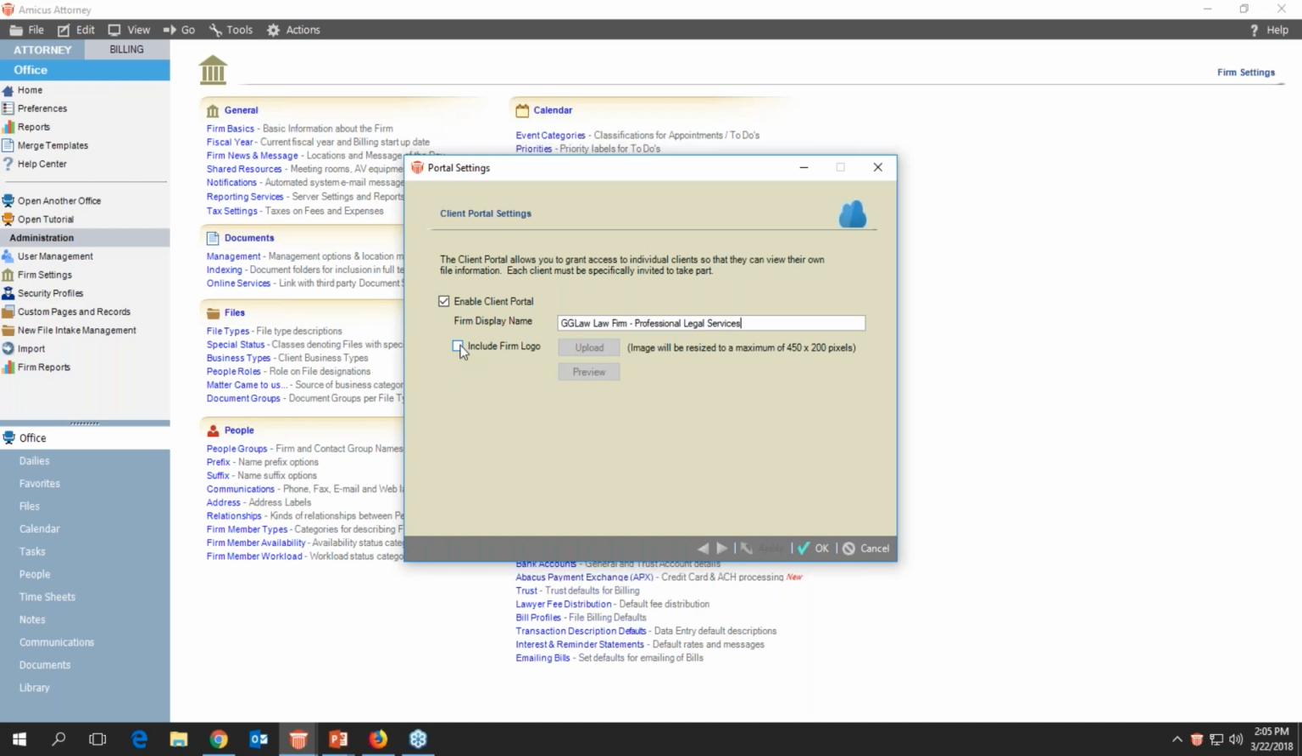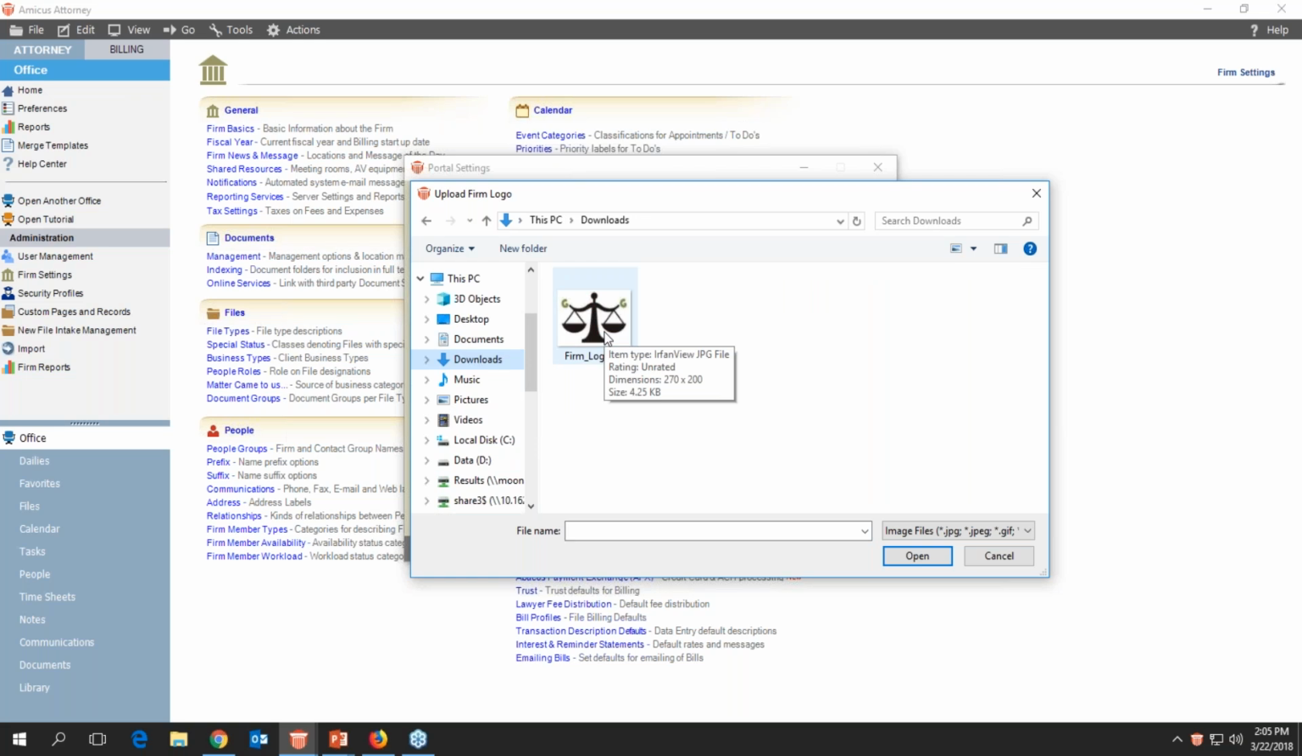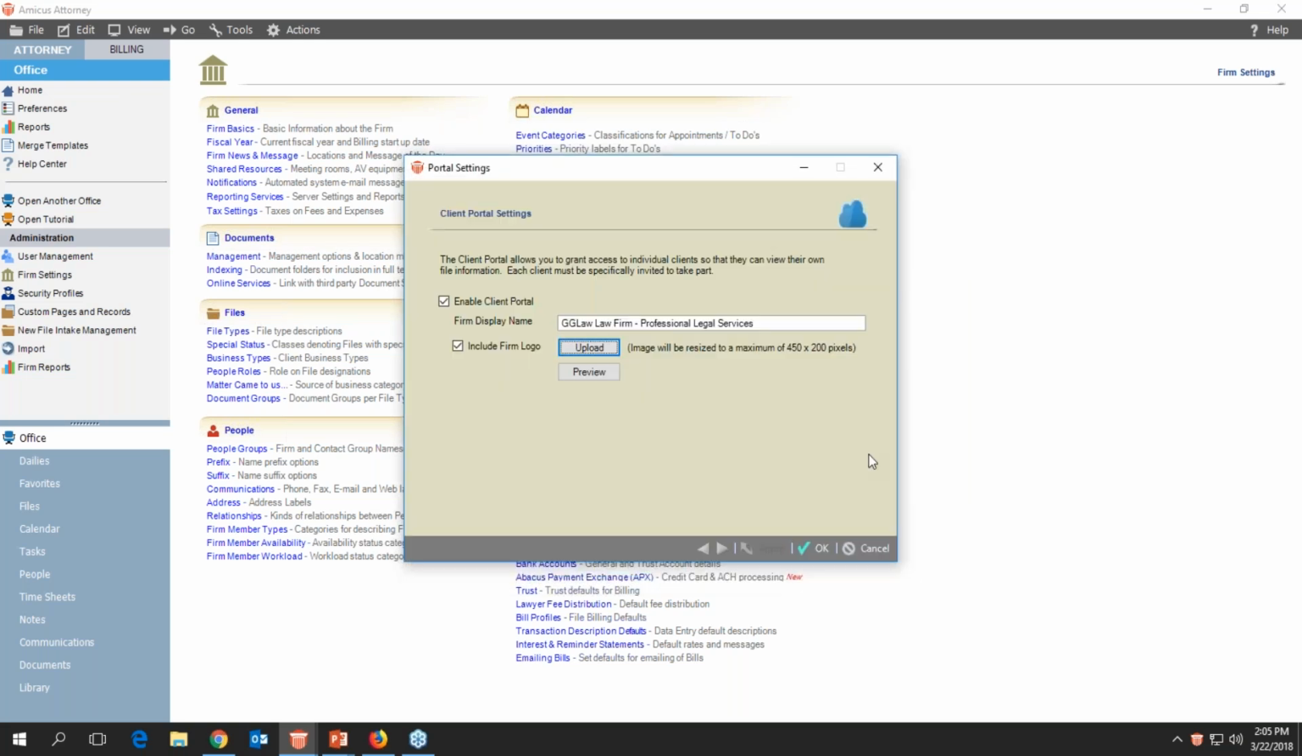Now, you can also customize it some more by adding your logo. So I'm going to include the firm logo. And you see right here, it says image will be resized to this. So your logo can be a GIF, a JPEG, your typical image format. And I'm going to upload. It's going to open up a Windows Explorer, and I'm going to go to where I have my logo. Now, this logo was created for me. Look at that. It's a beautiful logo. You can tell I spent a lot of time on this. Open, and there it is.